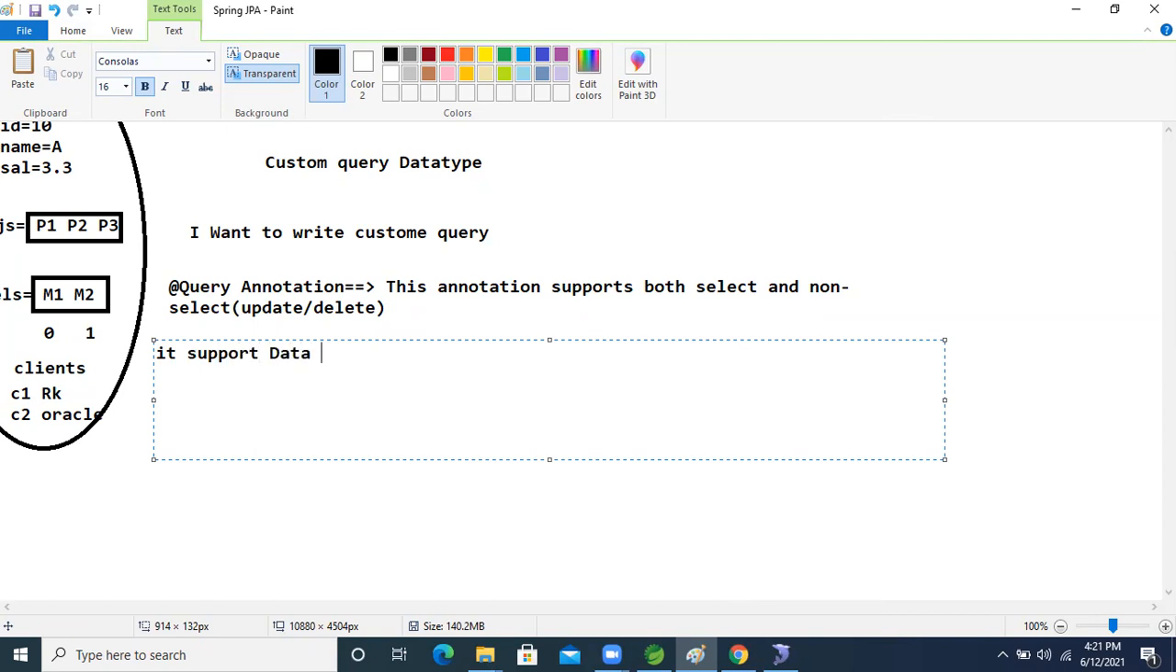It also supports data projection, right? Projection means selecting specific columns. It will support specific column projection. We will see each and everything, whatever theory I'm giving now. Everything I will clarify in the future. So next one is what?